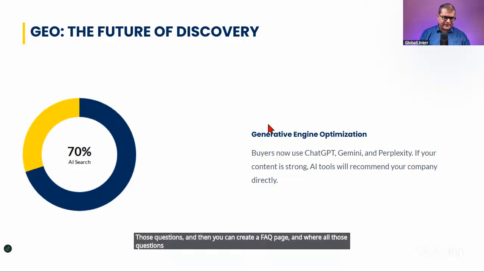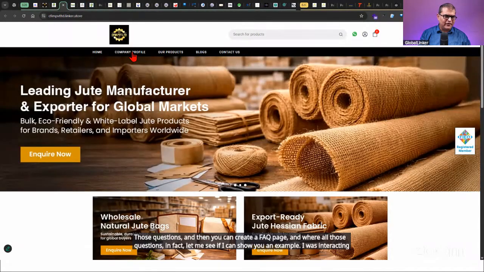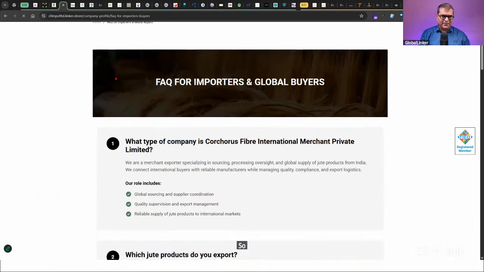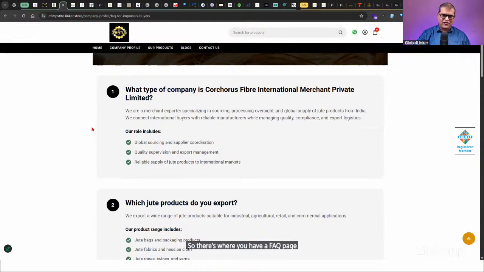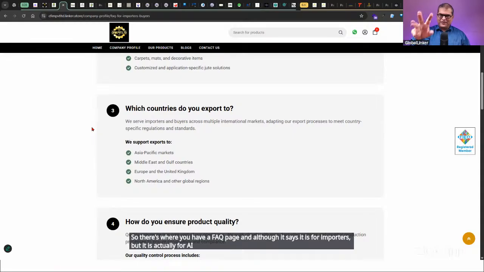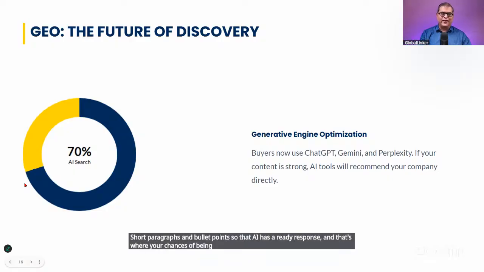In fact, let me see if I can show you an example. I was interacting with someone and I showed, yeah, here. So here you have a FAQ page, and although it says it is for importers, it is actually for AI, and that's where you have these questions and the answers available. Again, the response should not be a long paragraph, but short paragraphs and bullet points, so that AI has the ready response, and that's where your chances of being at the top of the list, or being recommended, increase exponentially.